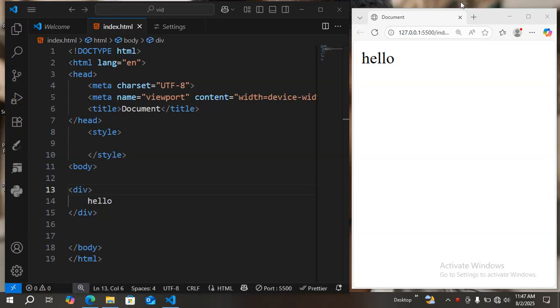CSS. Okay, so transitions are powerful tools in CSS that allow you to create smooth and seamless animations on your website. They are easy to use and can add a lot of visual interest to your site. But before we continue, we need to take a look at what exactly they are.